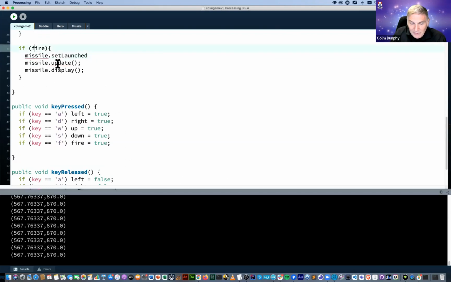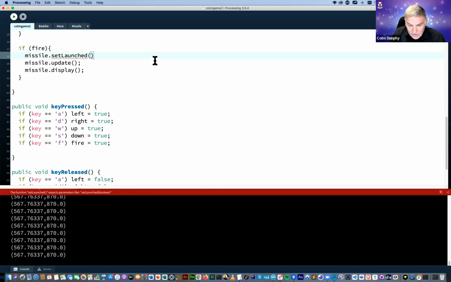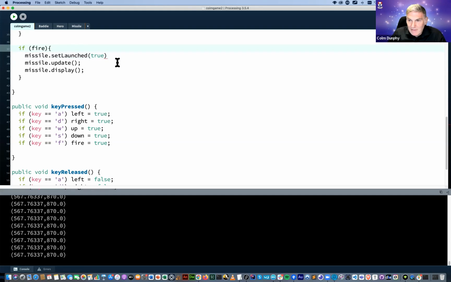So when it picks up that I've pressed the fire key, I can say missile dot set launched and pass in true, and that's going to update that property. Okay, so now we can change our condition from if fire or something else. So we can test if the fire is set to true or if the launched property is true, then we want to continue this update.